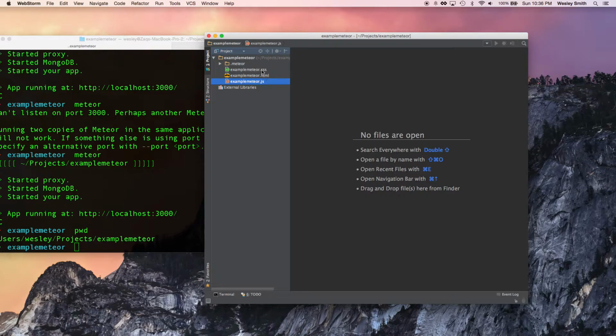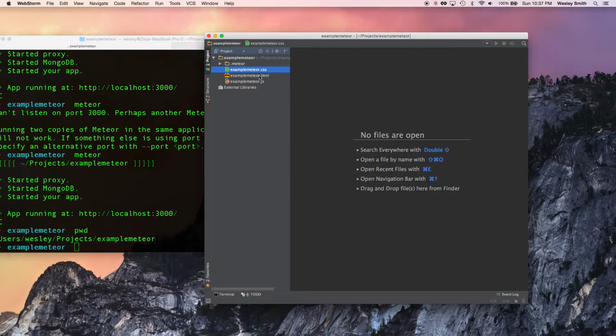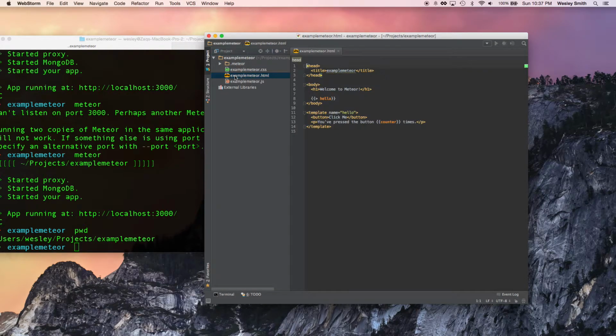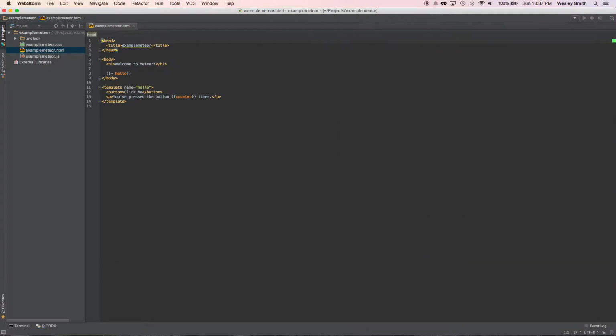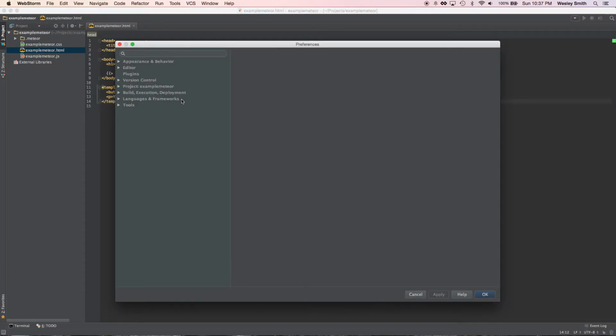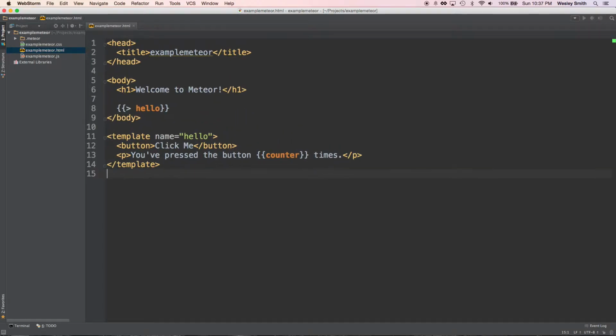So now if I open the CSS file, you'll see that it's empty. There is no default CSS loaded into Meteor, and normally this is where we'd load Bootstrap, but I'll cover that in a different video. Now let me open the HTML file, and let's take a look at this. Let me blow this up. Oh, wrong button. Okay.